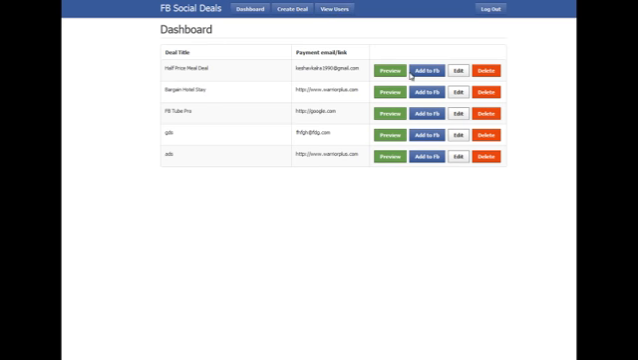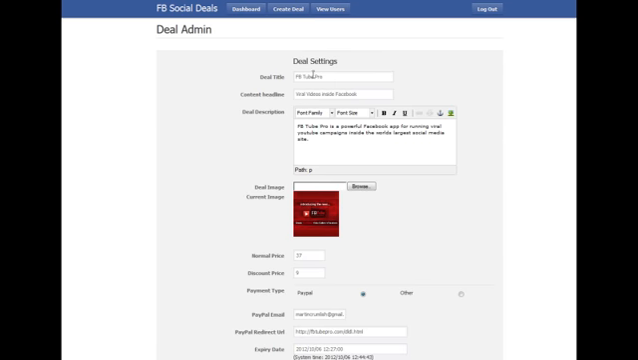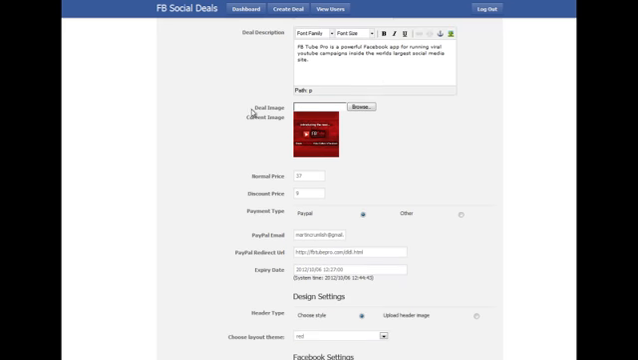So I'm just going to go into one of the existing deals because that can best illustrate the different features that are on the individual options. Okay, so I'm just going to click edit, and right away we go in here. We can see you can control the title, the headline, all the deal description content.